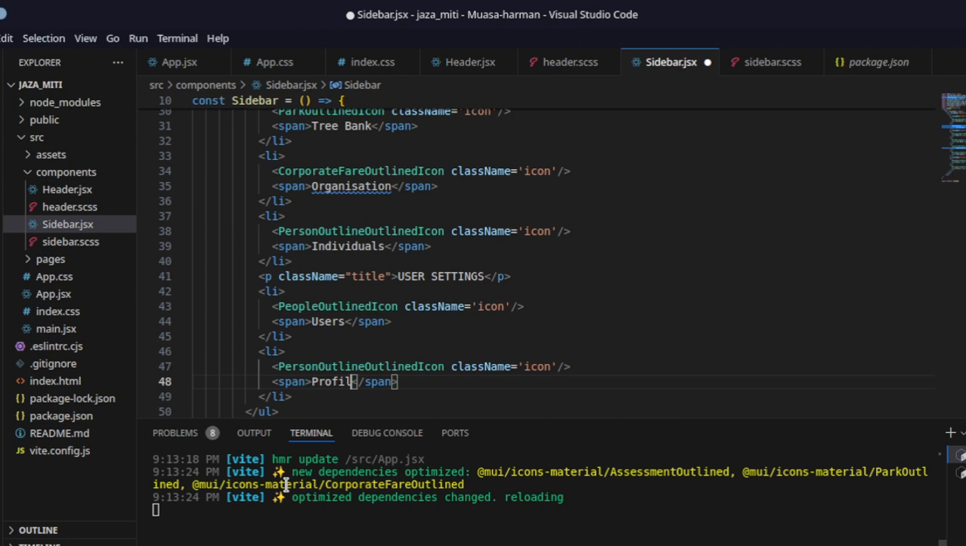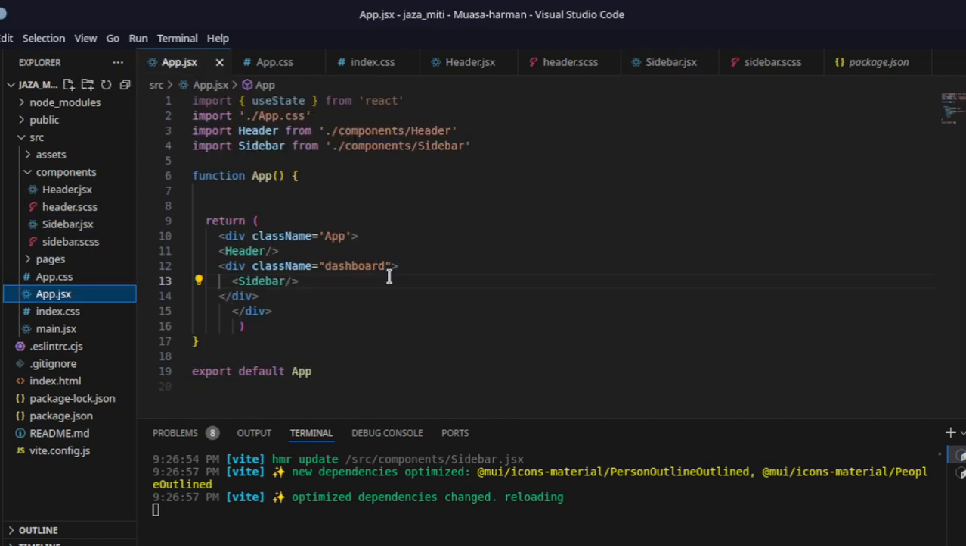Now what we need from here is to style this sidebar. You can see we've already put everything in place. So we need to style this sidebar. And the first thing that we need to do is style the size of the dashboard.